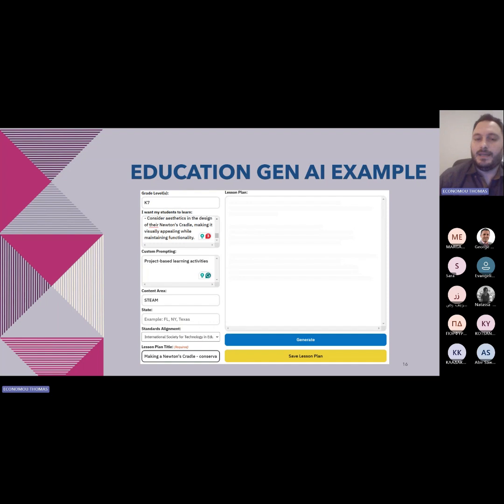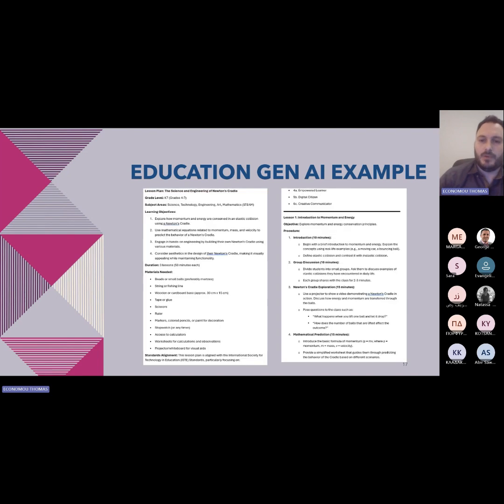So again, I used the same example. I took the learning objectives. It was a project-based approach. So I gave that too, and I gave the grade level. And what I got back was a bit more detailed than what I got back from ChatGPT and Perplexity and Gemini. But again, it was very close to what the human had designed.